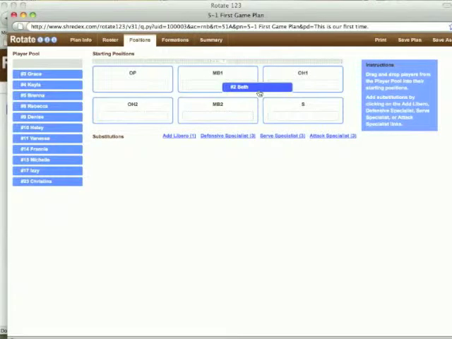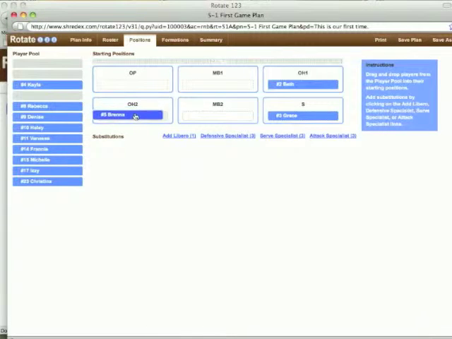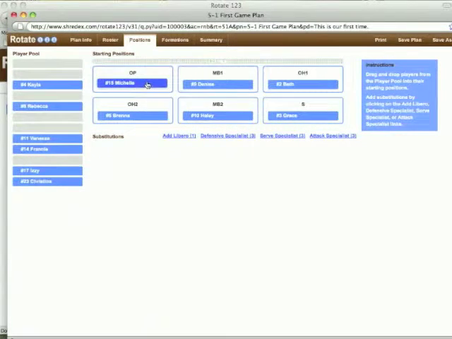So Beth will be our outside. Grace is our setter. Brenna is another outside. Denise is a middle blocker. Haley is the other middle blocker. And Michelle will play opposite.